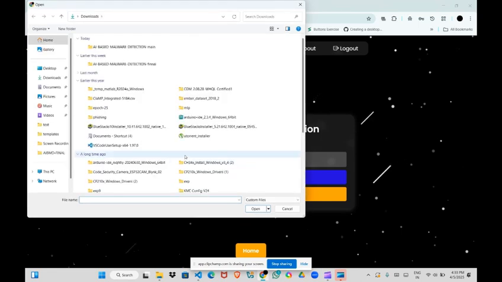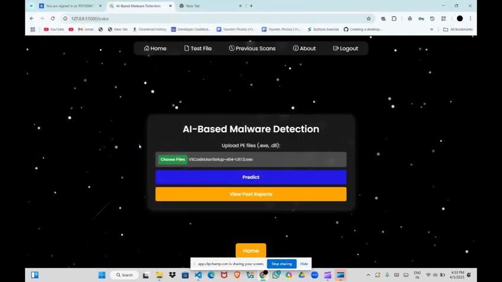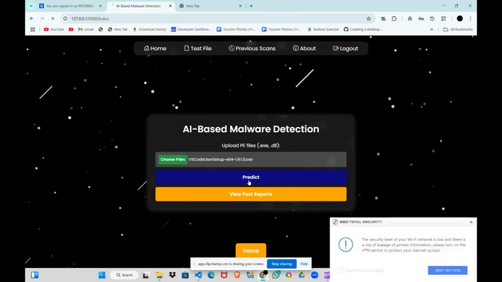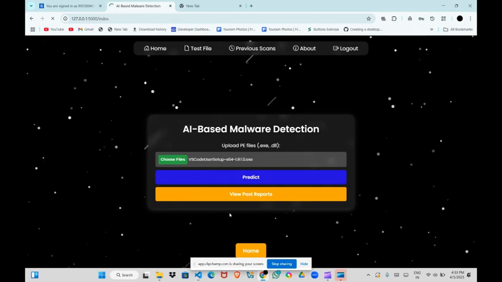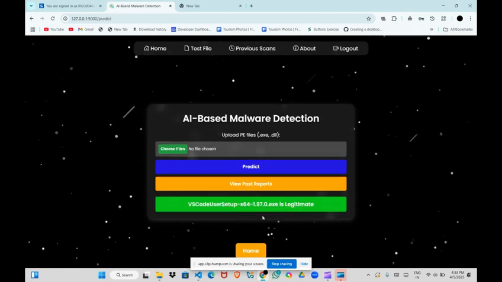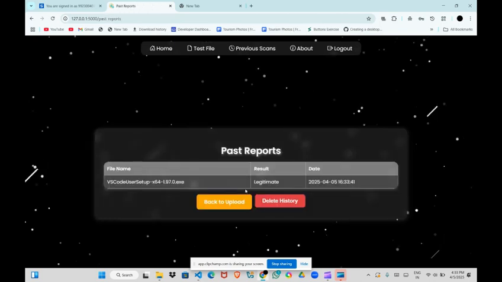First, I upload a clean, legitimate file, say, a trusted .exe or .dll. After clicking Predict, our backend model quickly analyzes the file's internal structure and behavior patterns. Based on its trained knowledge from over 138,000 PE files, it confidently classifies this file as legitimate. The result is instantly shown on the screen, and this prediction is also stored under the user's scan history, so they can revisit it later if needed.